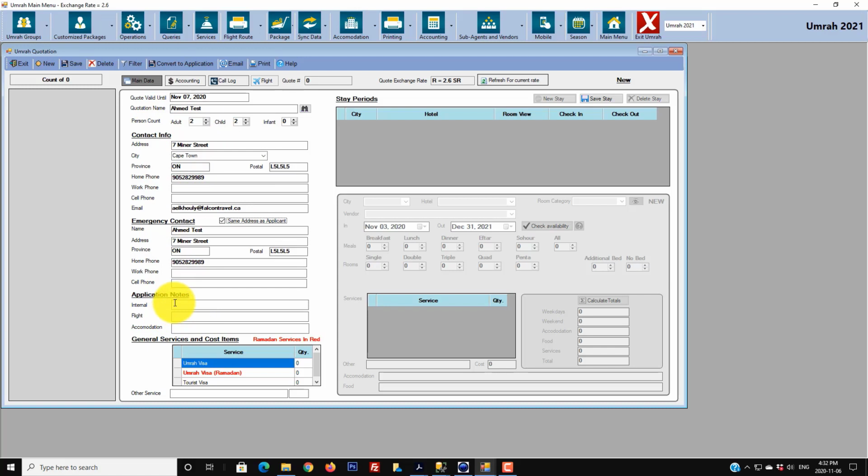Now the application notes. I think the application notes are very important. Sometimes you want to pass certain information to your colleagues, such as the client is old and prefers phone number than emails, or clients like phone calls to be after 3 p.m. So some information that you don't want the clients to see, but you want your colleagues to see, that's where you put in internal. So I'm gonna say clients call after 3 p.m.